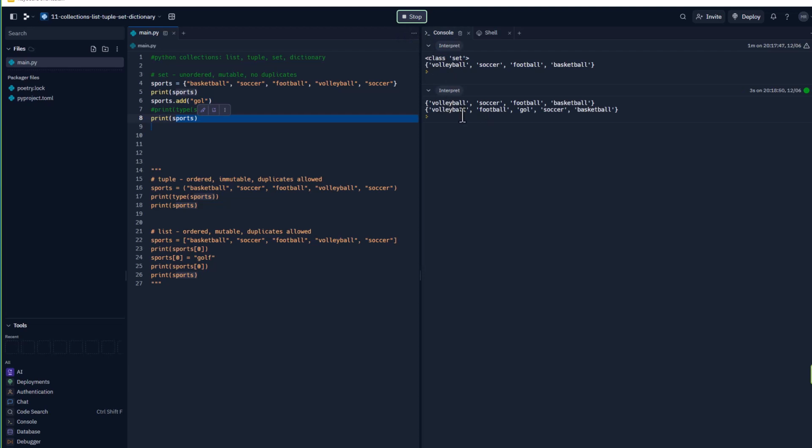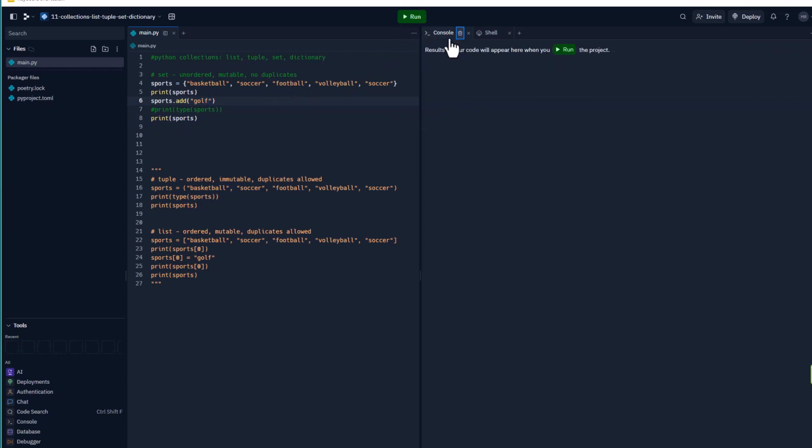Okay, it's golf, people, not gall. I guess that's a new sport. But anyway, let me run it again with the correct spelling of golf. Sorry, my golf fans out there. Okay, so now we have the set. We print the original version, which is this set here, with no duplicates. And then if we add golf, we have added golf in this manner here. And notice also that it is in a different order. Volleyball is first, but then soccer, then football, soccer, basketball, then golf. So it's not ordered.